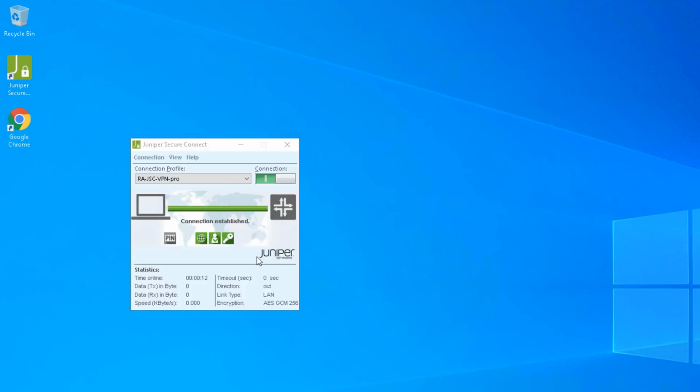So I'm going to get that back up and you can see here that we have connection established. The tunnel is green. All three icons below are green. We see keys established successfully on the far left one. The authentication successful. And then encryption is active. So that's great. And then we have other statistics, the time online, data sent and received in bytes, and it'll show kilobytes once we get more than 1,000 bytes. And then the speed in kilobytes. And then timeout, direction, link type, as well as the encryption we're using here. And so this looks perfect.